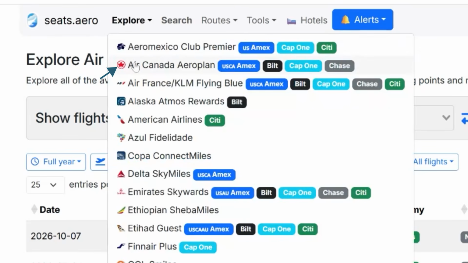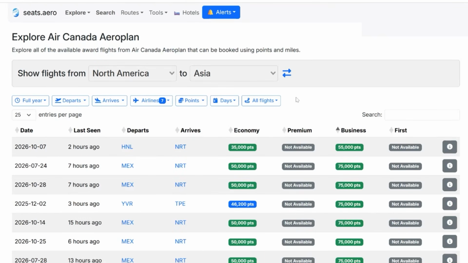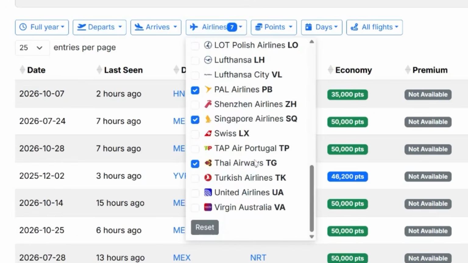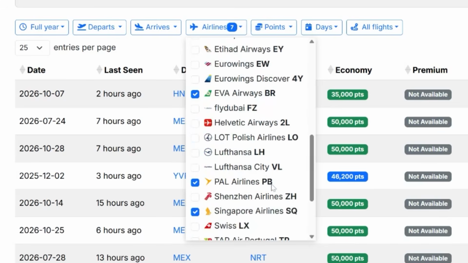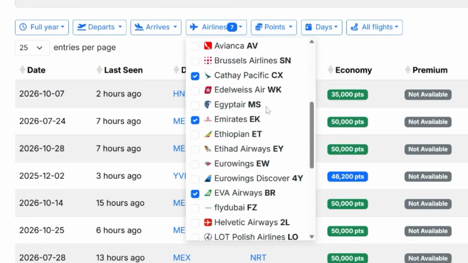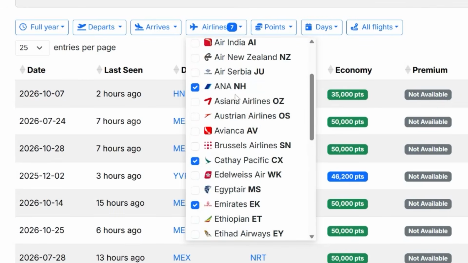If you do prefer to use the Explore feature where it shows all Air Canada deals at the same time, here's how I usually set up my filters. So what you'll do is show flights from your region, which I'm assuming is North America, over to the region you want to travel to. So in this example, we're going to use Asia. And then I like to filter based off of airlines that I'm interested in exploring. So maybe Thai, Singapore, PAL is on this list, even though I've not seen any deals with them. EVA is on here, Cathay, Emirates, and ANA.